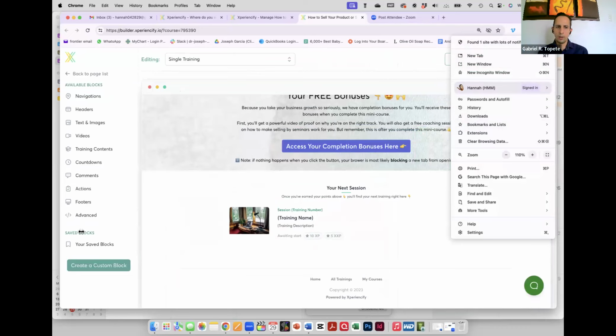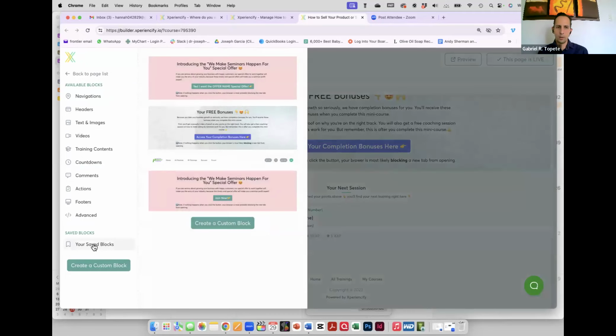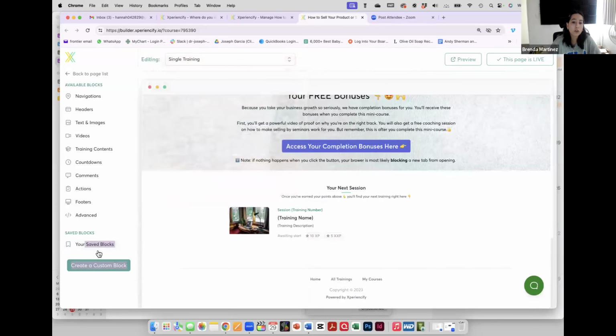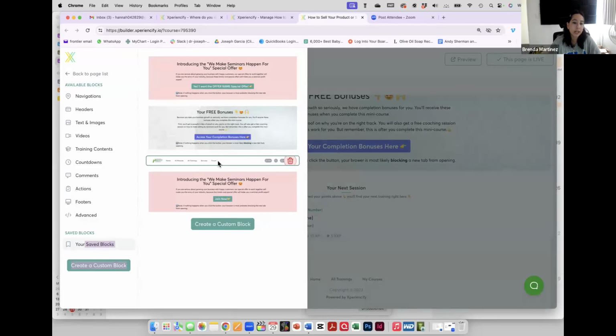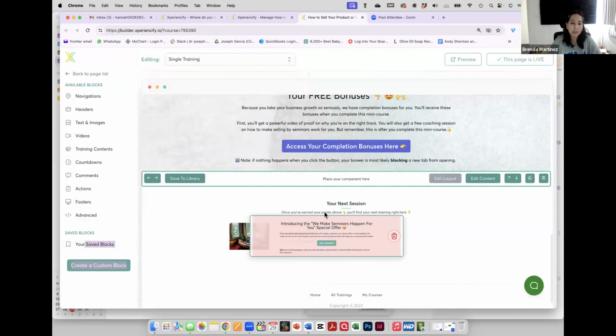Try again. Okay. Yeah, just click outside. Okay, again. And the third one is the saved block that you want to use. So in order to put it there, just click and drag the last one below your free bonuses one. There you go. You can put it there.